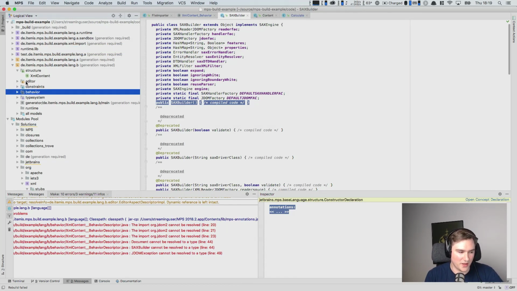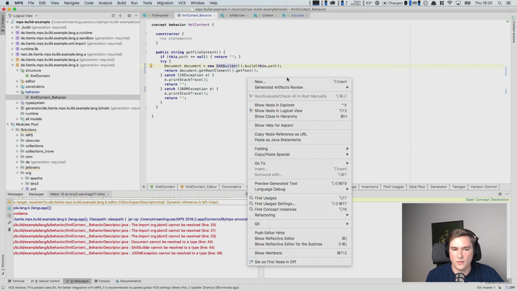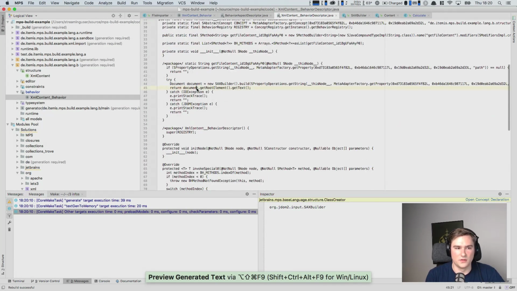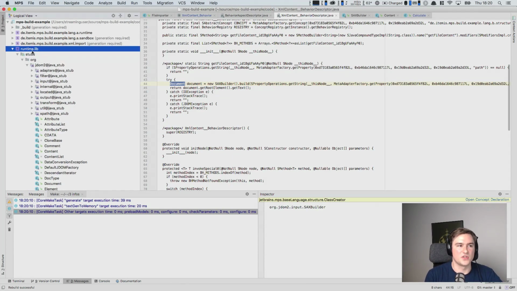On the meta level of MPS, we now have stubs. We can reference it, and if we take a look at the generated outcome here, for instance, of our behavior aspect, we can say, preview generated text. And we scroll down here, we can see that this has all worked out, right? So it was able to get the classes to generate the text, but when we then want to execute the compiler on this generated code, the class path for the compiler doesn't contain anything from the JDOM jar file that we have here.